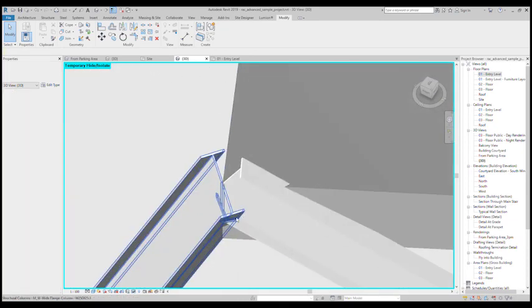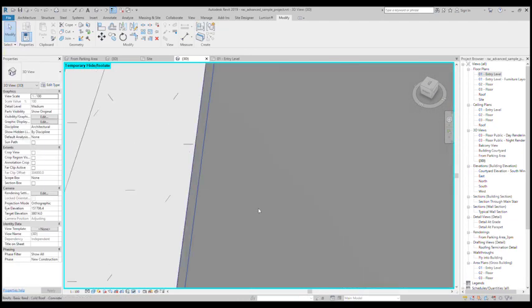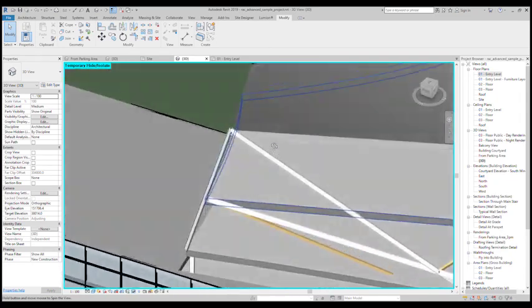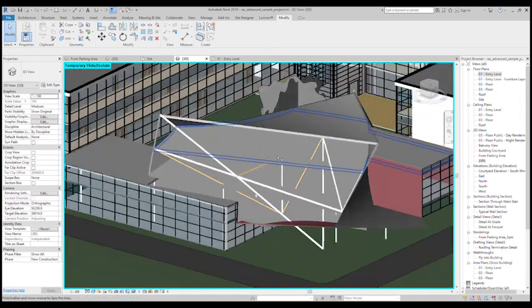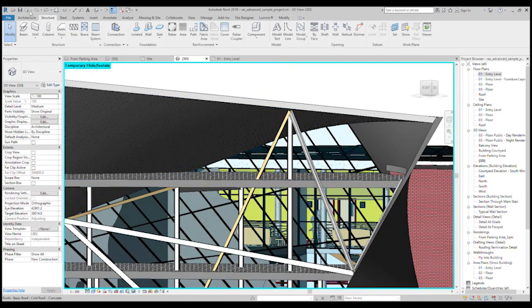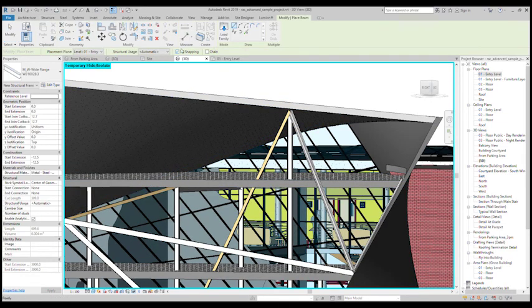And yeah, so you can cut or cope your structural columns like that. Alright, that's the basics of columns and beams. Beams work exactly like slanted columns, so they use a 3D snapping tool set.